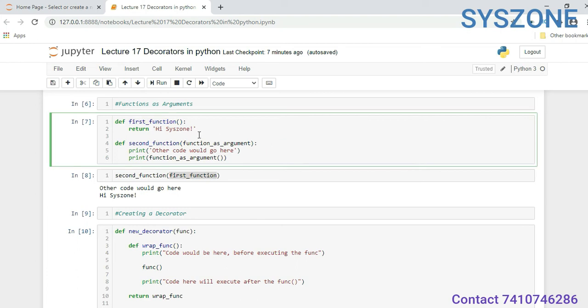So here we treated a function as an argument, which means we created two functions and we are passing a function as a parameter to the second function. So this is a function as an argument.